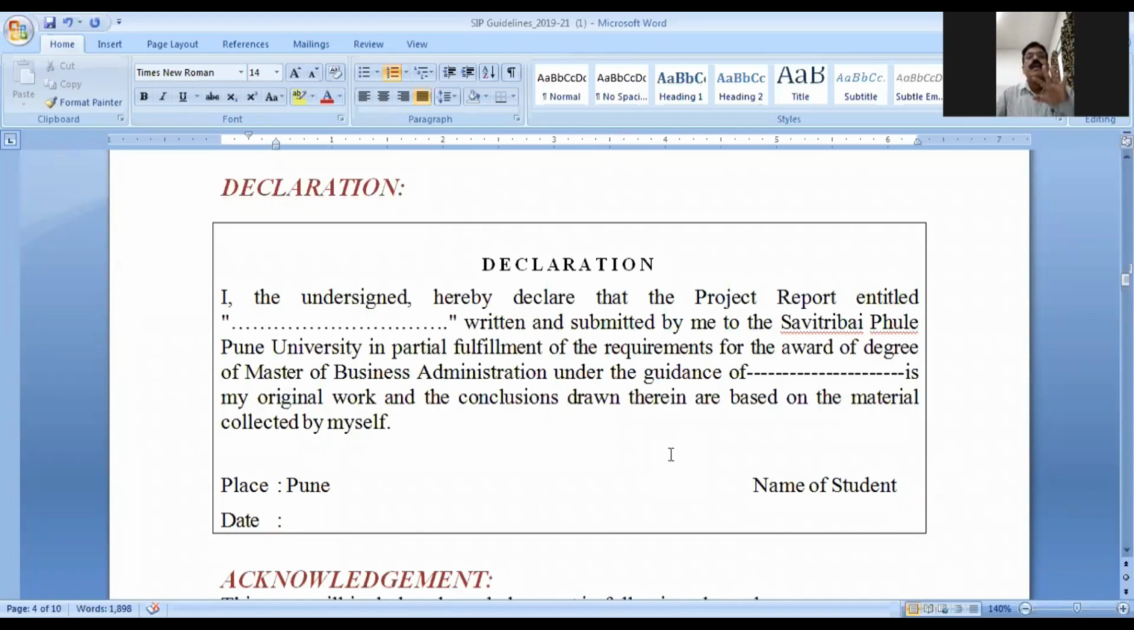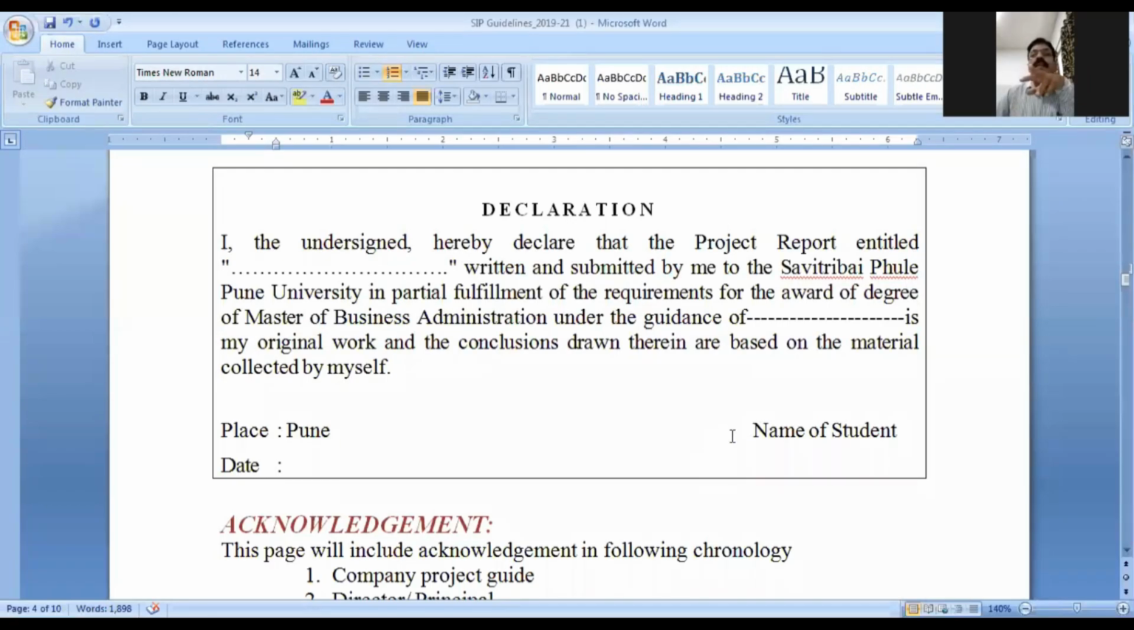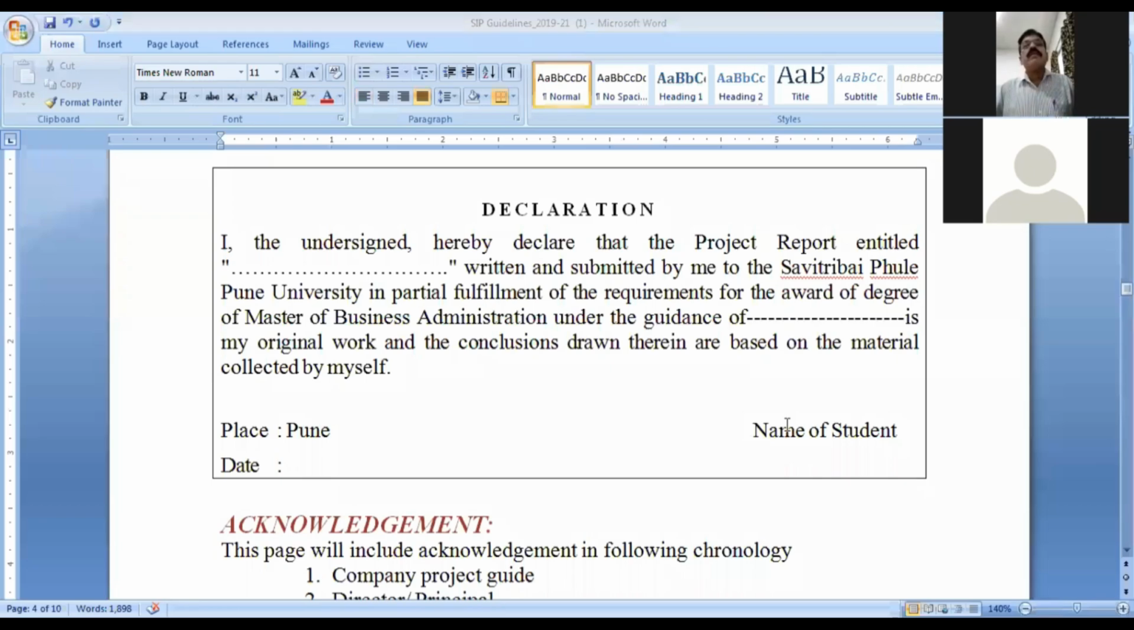So the declaration will be there, and you have to sign above the name of the student. Here you have to write your name and sign, because you are declaring that this project is an original project I have made.